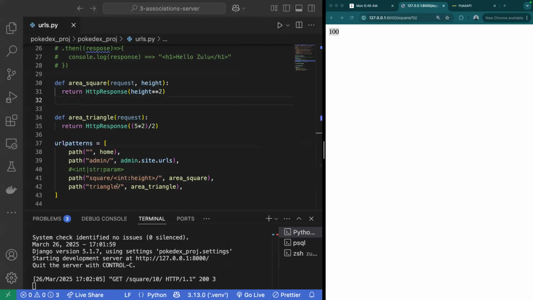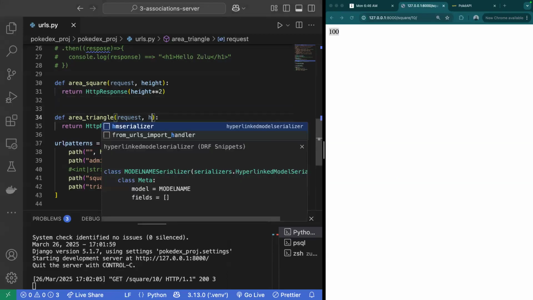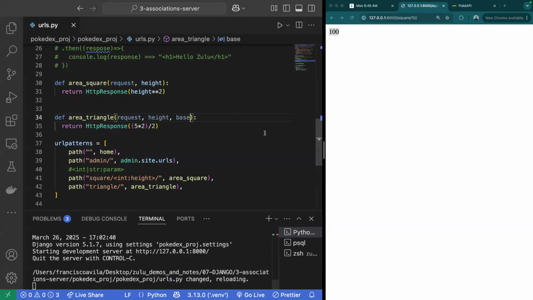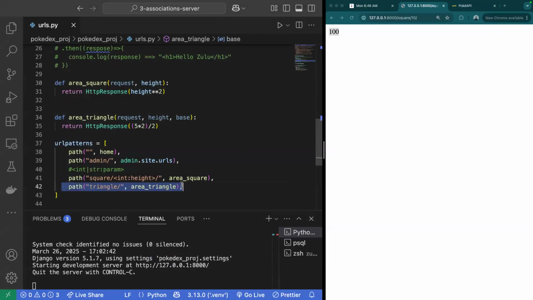Okay, awesome. If no one has any questions, then let's go ahead and work on our triangle. Our triangle, I want it to be able to take in height and a base. How would I change this URL pattern so that I can receive an integer height and an integer base?